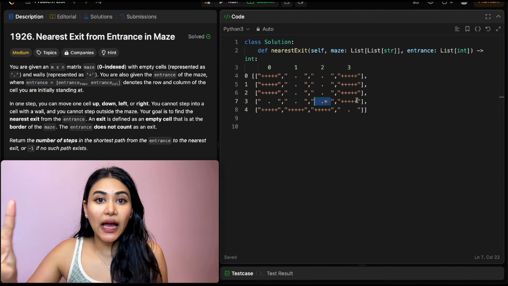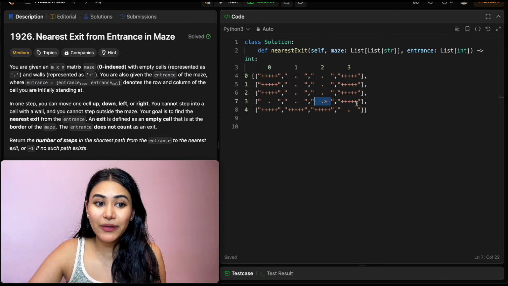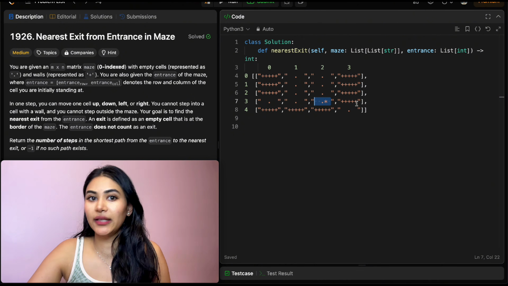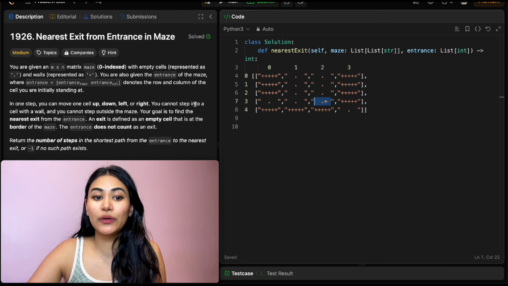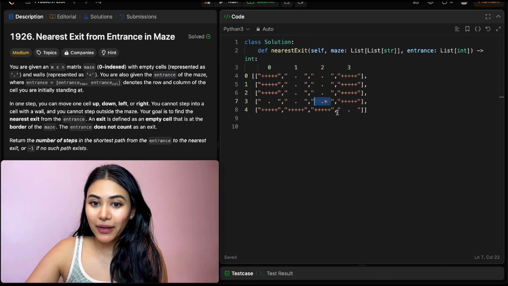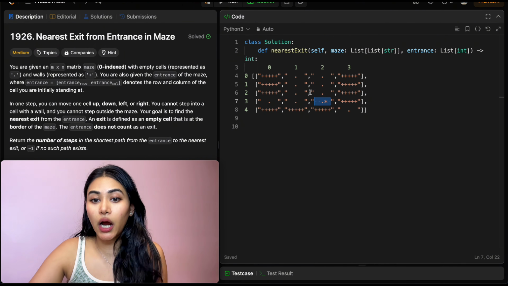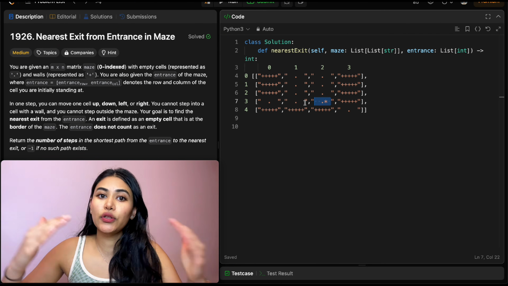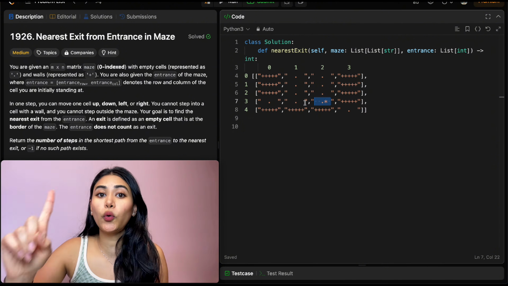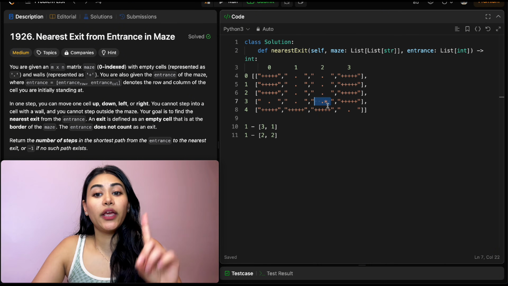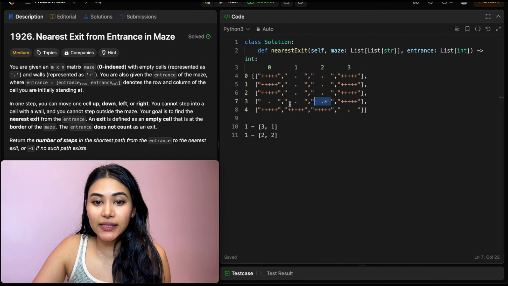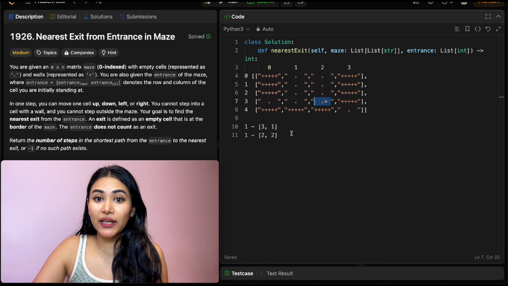Now, there are only 2 things I want to check. 1, the cell has to be empty, and 2, it has to be in bounds, right? This is just what we're given from the problem. You cannot step into a cell with a wall, and you cannot step outside the maze. So bottom and right are walls, we can't go there. Top and left are empty. So these are the cells we're going to check next. They're 1 away from our current cell. So in one step, we're able to get to this cell and this cell over here, right? We get to 3, 1, and we get to 2, 2.